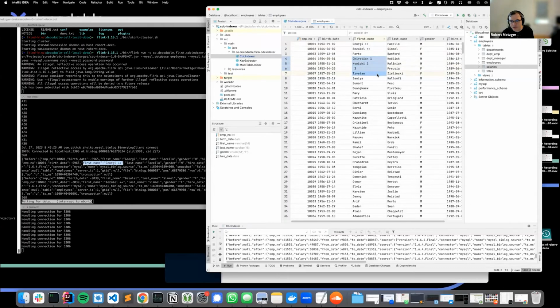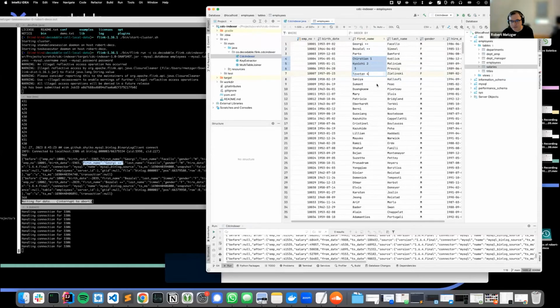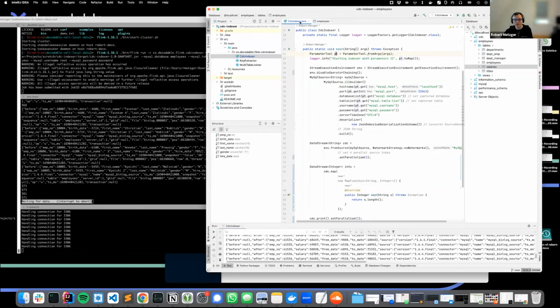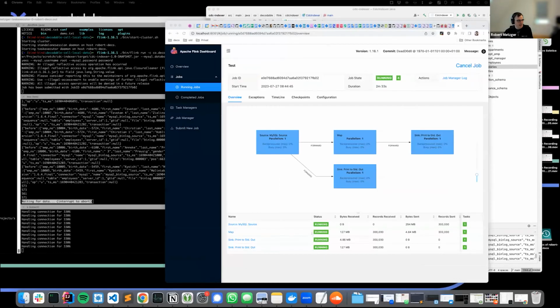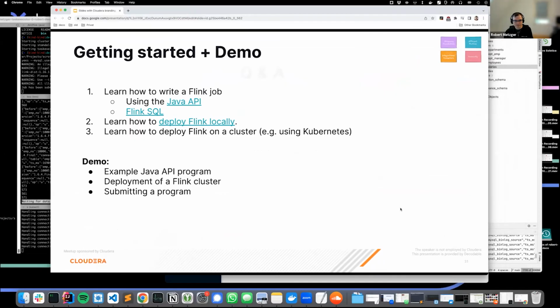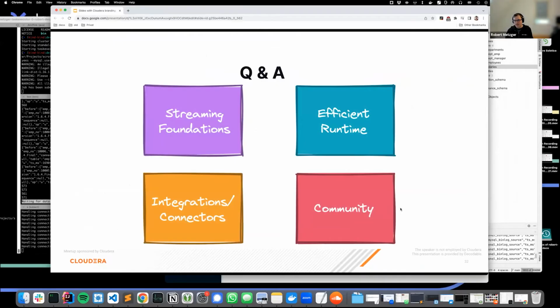We are following the binlog of MySQL and ingesting these changes in real time. And you can then write it here to file, or you write it to Elasticsearch or another database, or whatever you want to do with it here in your Java code. And that's all for my demo. Now I'm happy to take your questions.